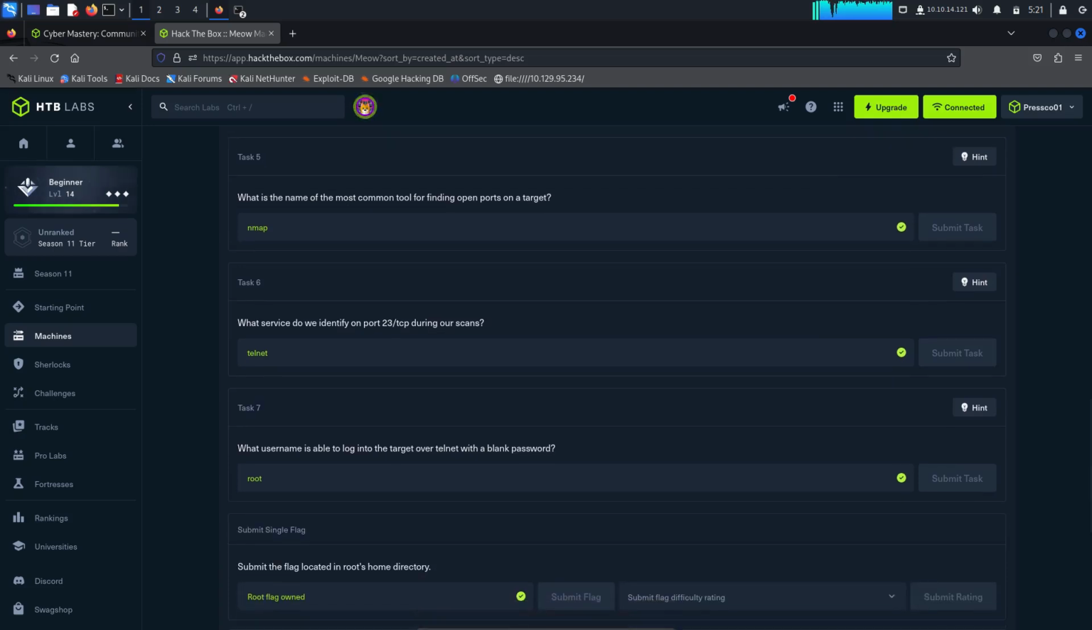What is the name of the most common tool for finding open ports on a target? So this is the one we must use to find ports, or to find doors to connect to the IP address. An IP address is like the address of the house, and ports are like the gates and windows. So the answer is nmap. Okay, it's going to be nmap.